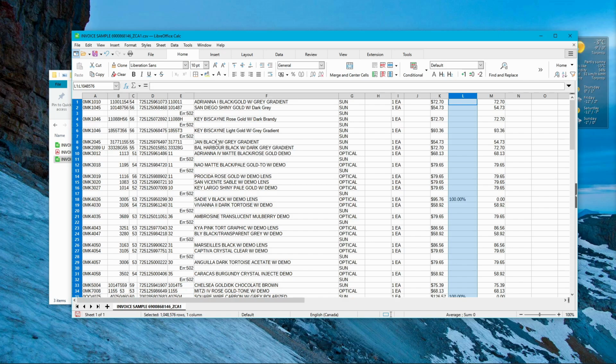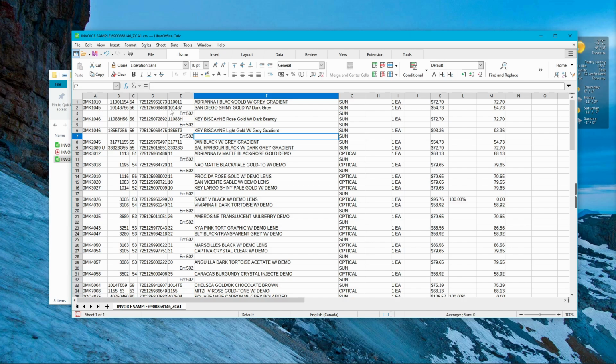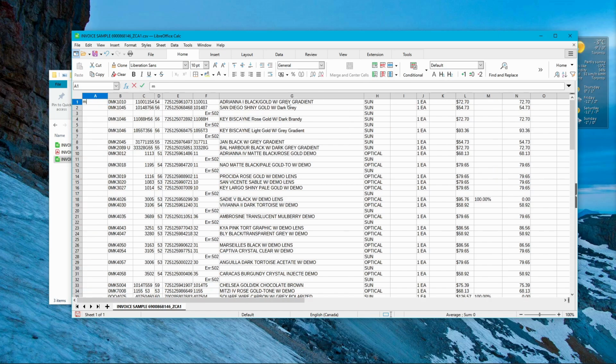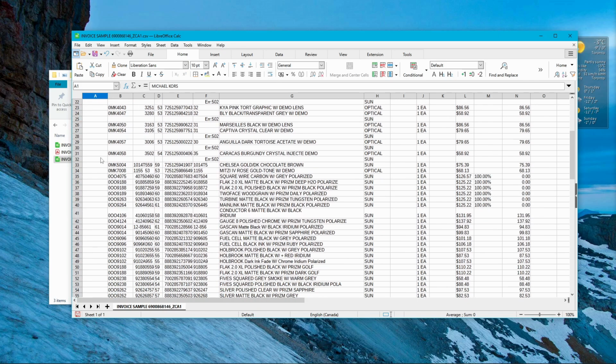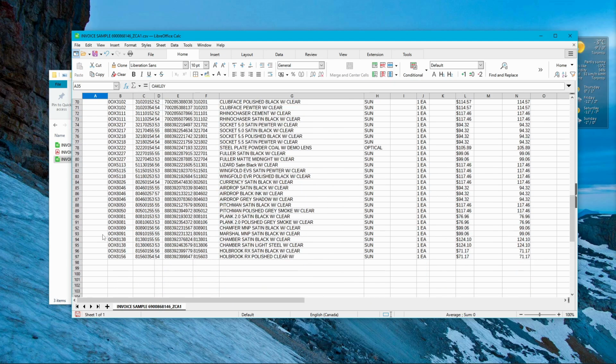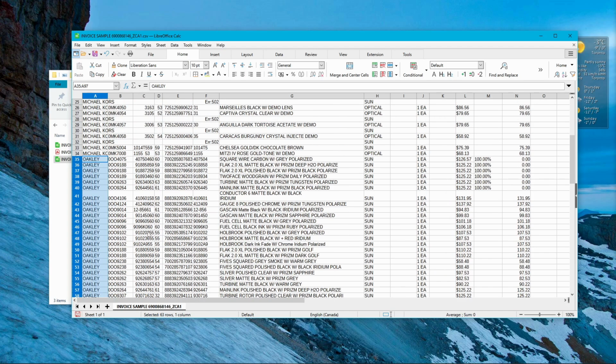So at this point, we just need to put the brands. So I know MK is Michael Kors, so let's go ahead and insert a column. To the left of this is Michael Kors. And I know it's all the way up to, say, here. And I know, oh, it's even a little bit down here. And I know this is Oakley. So I'm going to copy this and just fill it to here. So we got our brands here.